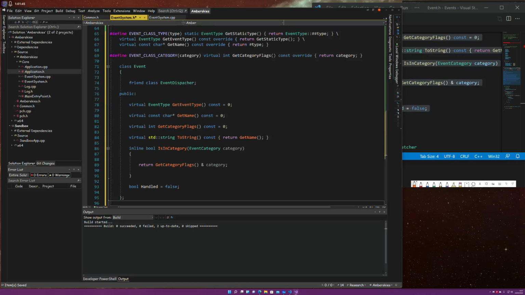So our event class is class event, friend class event dispatcher. So we have a friend, public event type, virtual, virtual, virtual. All of these are virtual because they can be overridden. The event class itself is not meant to be used directly. You're supposed to inherit from the event class to a specific event, and that's what we'll be doing.